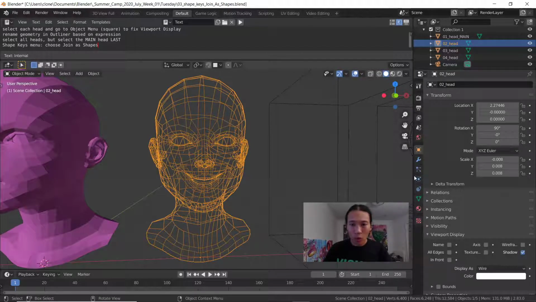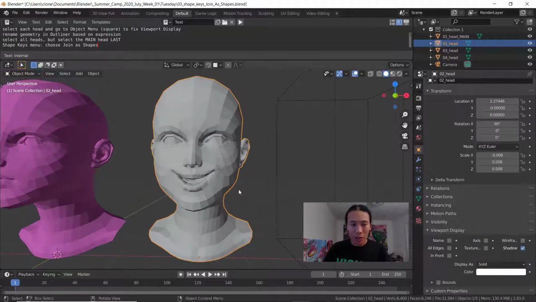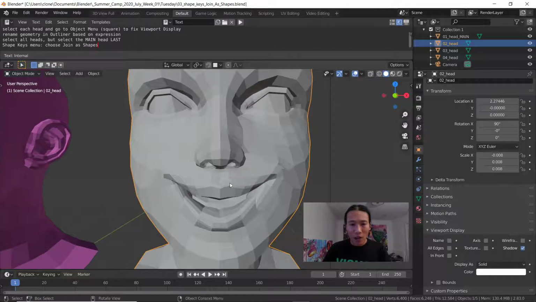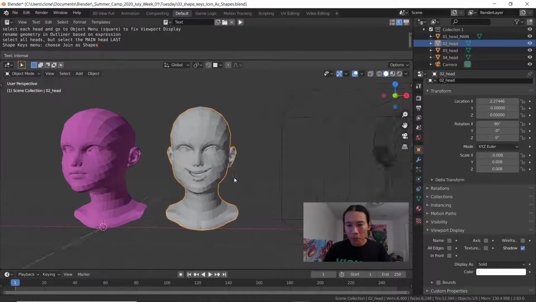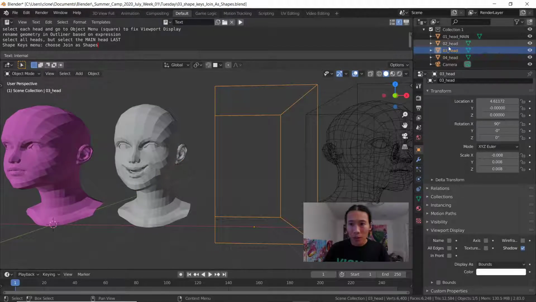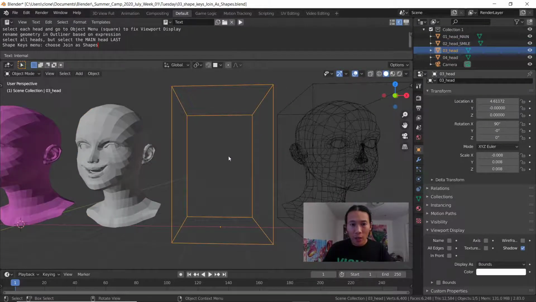It looks like a square. And then down in the viewport display menu, okay, check it out. All I'm going to do is use the pop-up menu and switch from display as wire to solid. And you can see clearly that I've manipulated the vertex points so that this head has a smiley face. Let's rename that right away. Number 2 head smile. Number 3 head, can't even tell what it is.